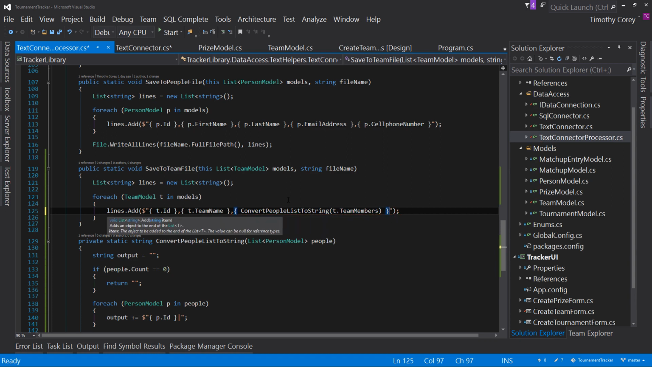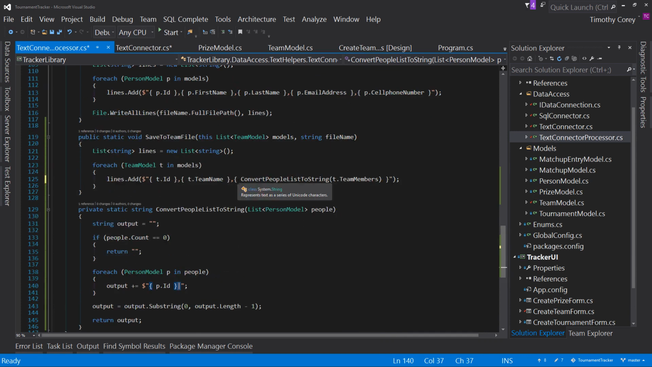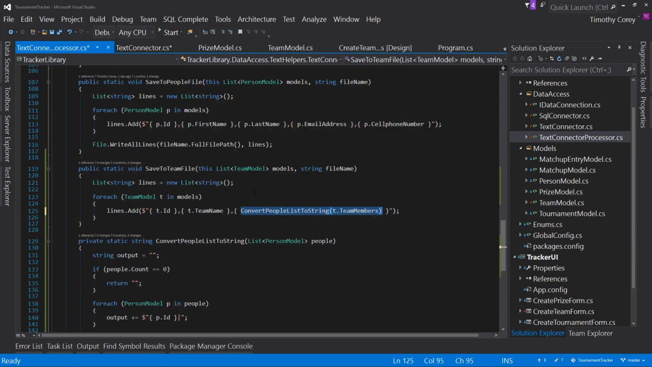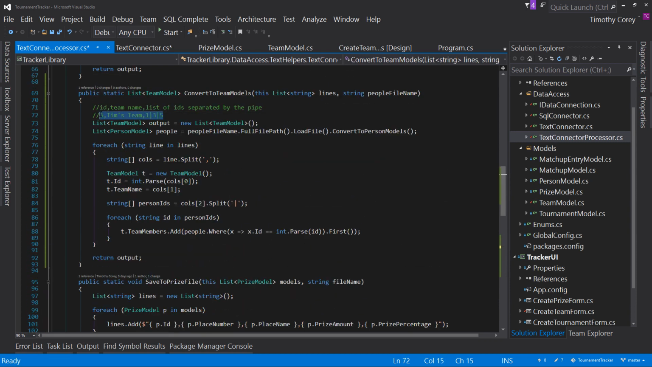Now, this method, passing in a list of people, gets back a string of these pipe delimited items. That's going to put it in this spot right here. And so our end result is something that looks like this, which is exactly what we wanted.